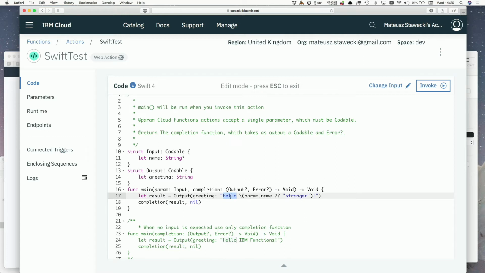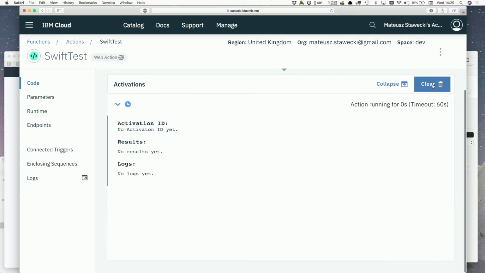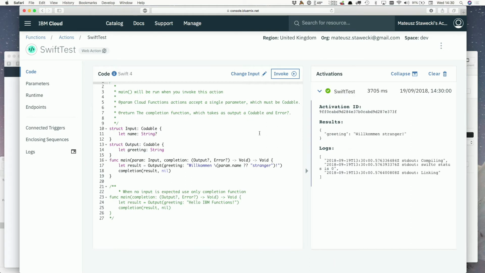Now, because we're in Germany, let's mix it up a bit. Did I spell it right? 2 L's. All right. And let's save. Now, once it's saved, we simply invoke. And side by side, we have our function editor and the output.